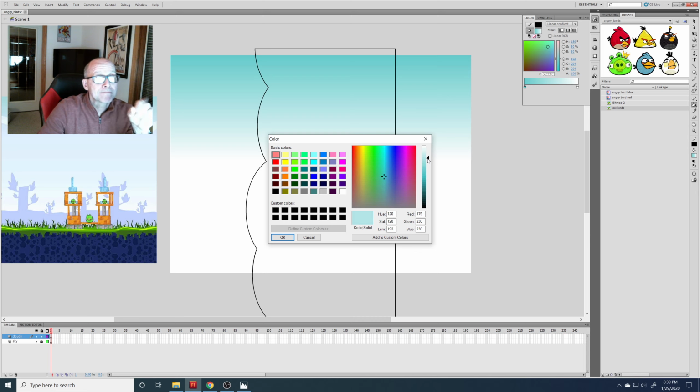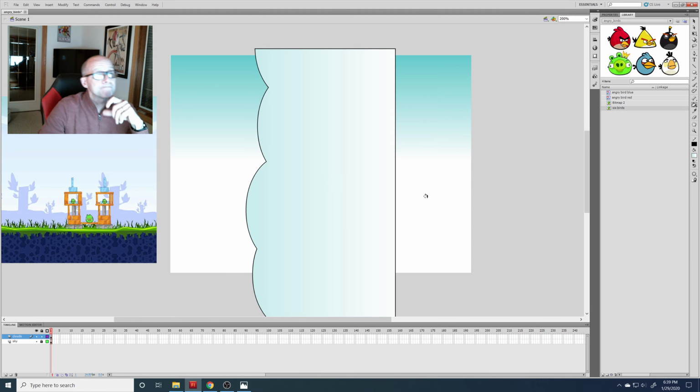And what that's doing is it's taking a lighter version of the same color, and that's important. I don't want a different color. I want a different tone of that color, or shade. I want it to be brighter. And so I'm going to do this. And I'm going to add that to custom colors and hit OK. Now if I click it, you see what it did here, right?